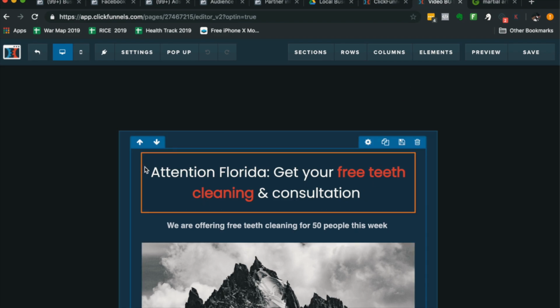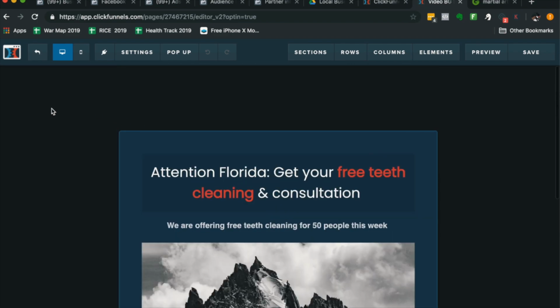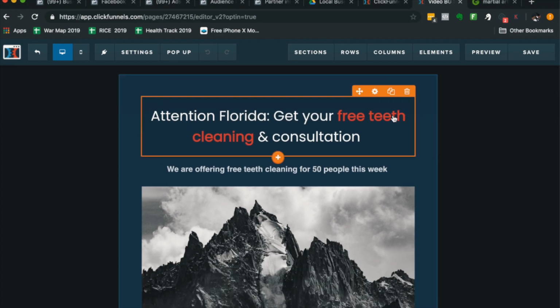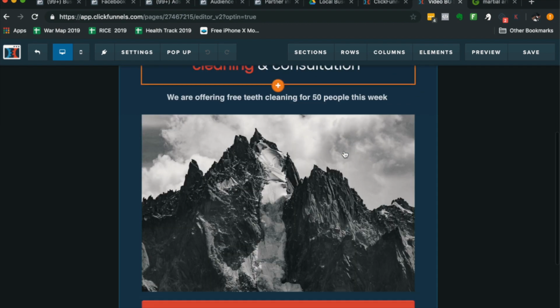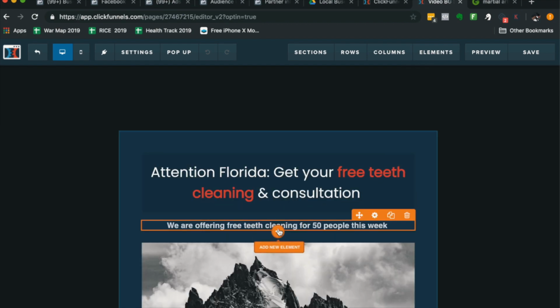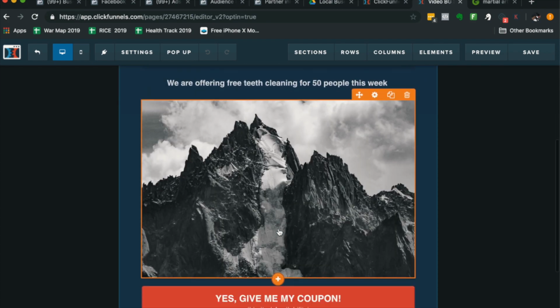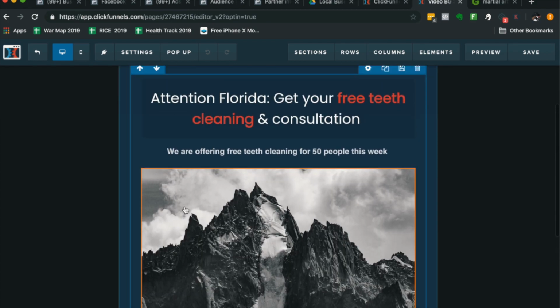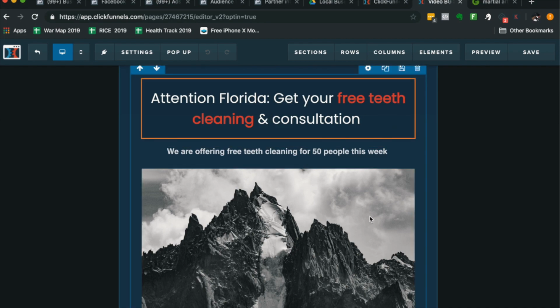Okay, so this is an example of a landing page. This is the step that people are going to see after the Facebook ad. So as you can see here, attention Florida, get your free teeth cleaning and consultation. With the landing page they set up, you just want to make sure that it's extremely simple. Don't complicate things. Make sure it's consistent with the ad that people see, the ad copy you have in there, and it's got the same offer.